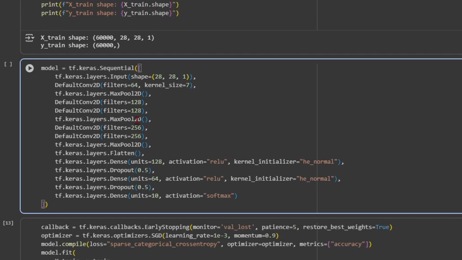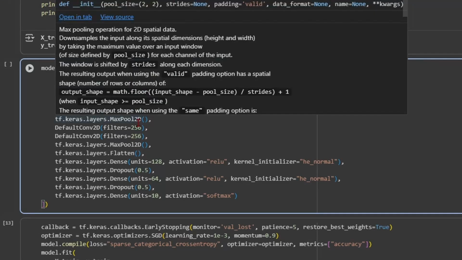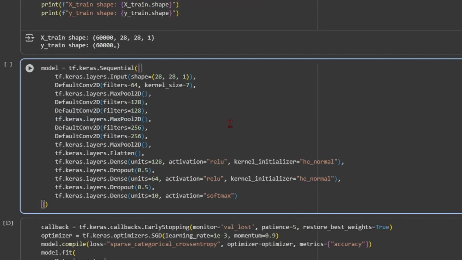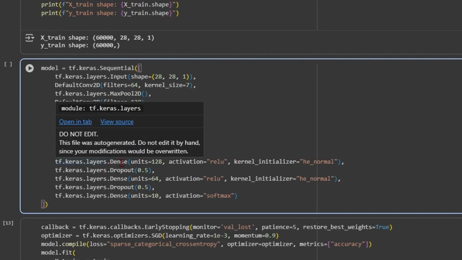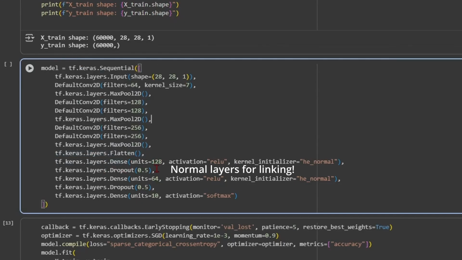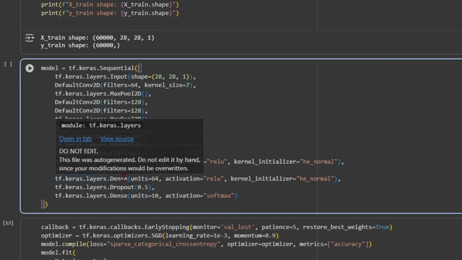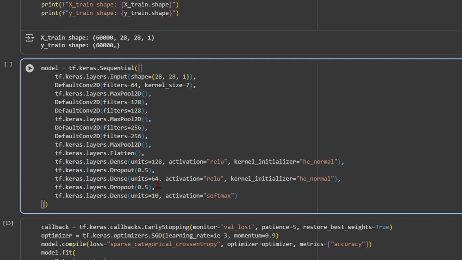Then we do some pooling, which just means that it's going to make the image slightly smaller. So it just resizes the image. More convolutional layers, pooling, flatten all of that, and then we have our dense layers. So we have 128 neurons, activation ReLU, and all these. We do that again, and we have a 50% dropout.